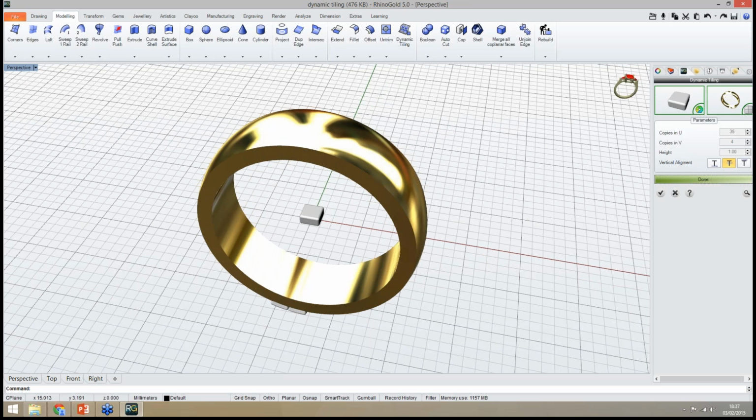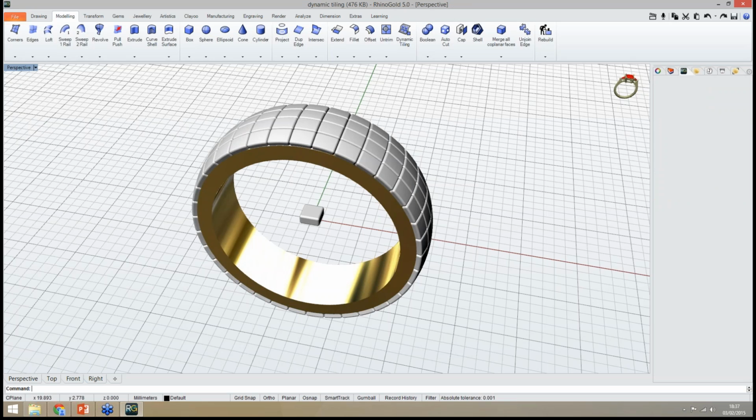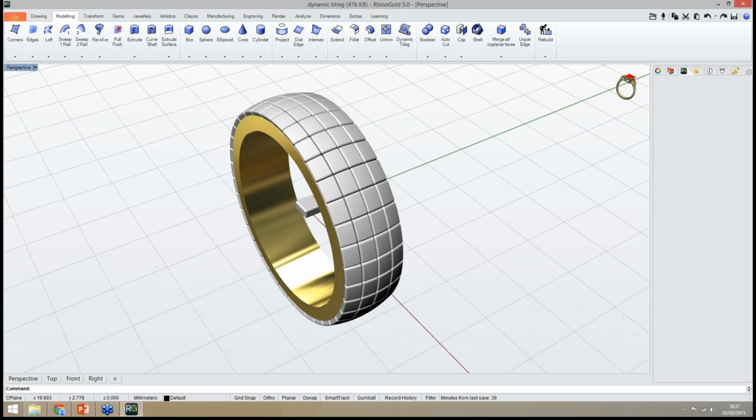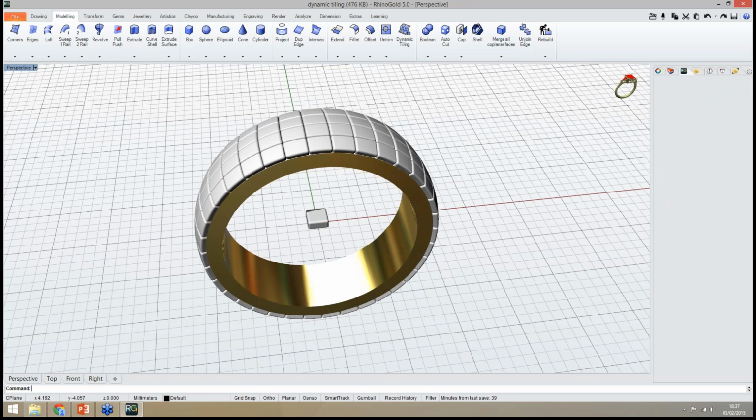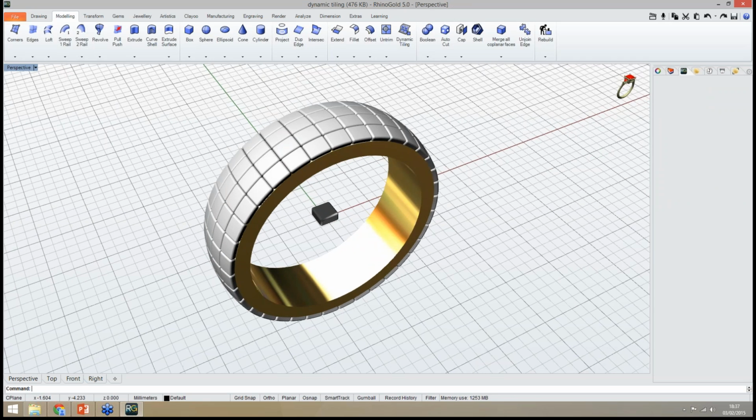At this point, RhinoGold is generating the copies. So let's see how it goes. Let's see the results. And voila, as you can see, this is the dynamic tiling tool. Easily we can apply one object along another surface.